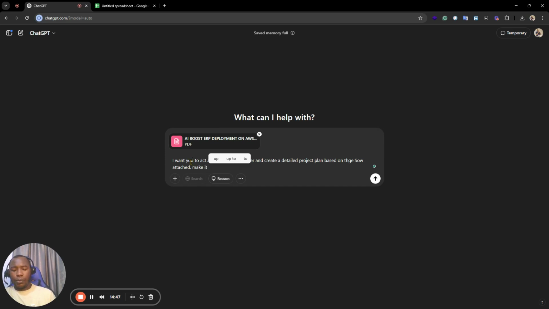Put it in a tabular format, add subtasks, and make it detailed. Right, so here you go. Now this becomes very, very easy for you because we already have the SOW. So your team sends the SOW to maybe your sales team or wherever, saying, okay, this is what we want to do. You can import the SOW directly into AI, ChatGPT for example, and say, I want you to create a detailed project plan based on this.